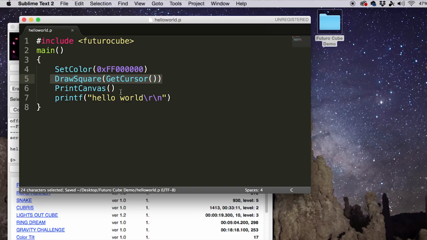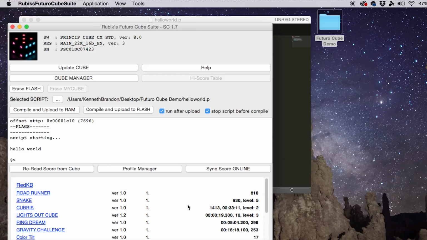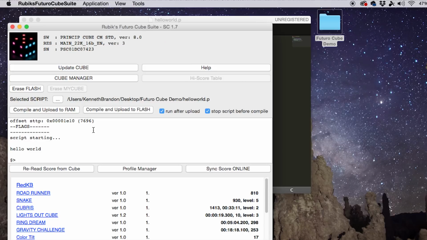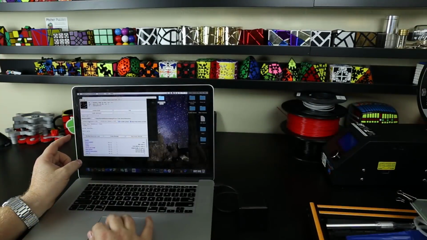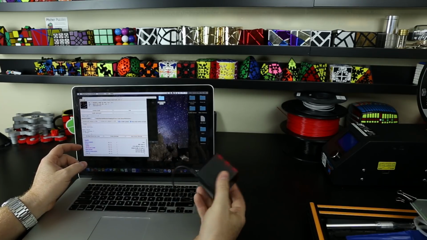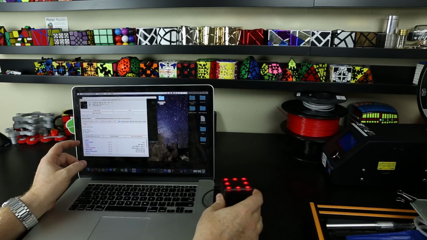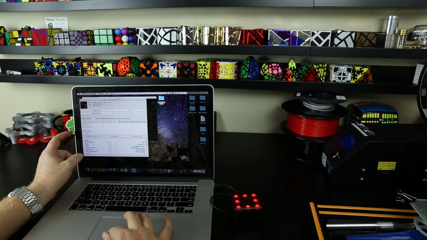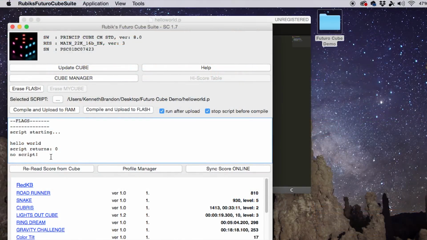So once you get your hello world.p, you can save it. And then we can open up our Futuro Cube suite, and you can find your script, select hello world.p, and then you can compile and upload it to RAM. And when we do that, we can see it has drawn this square at the highest point on the cube, and it ran our script, and it says hello world right here. So that means it worked.